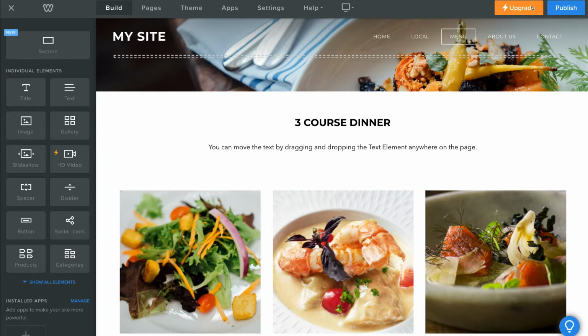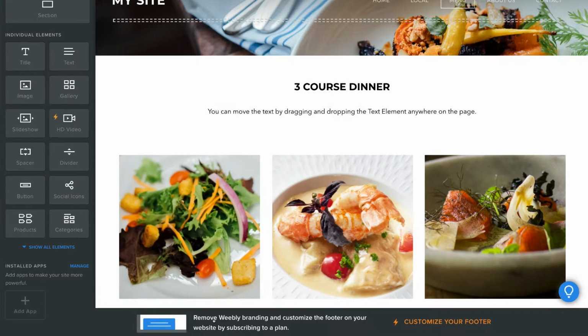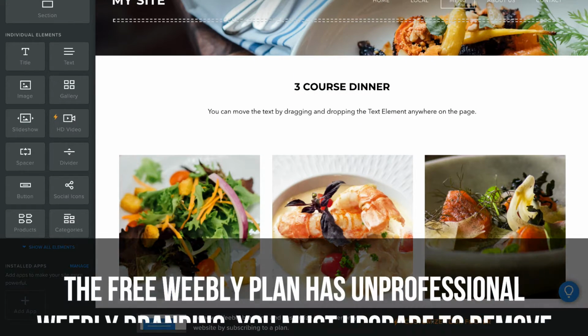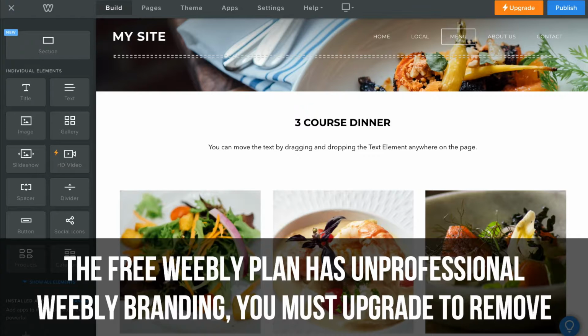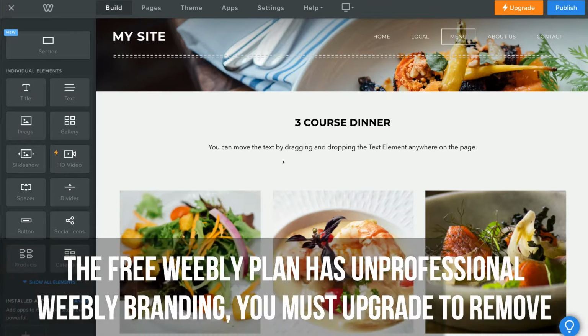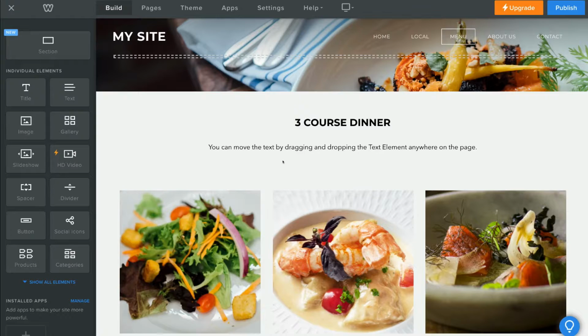And you can also upgrade if you want to upgrade to a paid plan and remove the Weebly branding on your footer. Because we're using a free plan, you're going to see Weebly branding on your website and in your domain, like we mentioned at the beginning when we selected a subdomain. Now, I'm happy with that. What we're going to do is actually go ahead and start making customizations to our website.